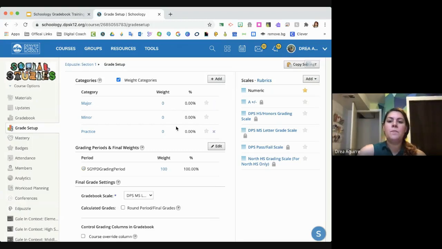Now, the super important thing that I always like to make sure of is that my weight matches my percent. So let's say that I want my practice to be 50% of my grade, and I want my minor to be 20% of my grade, and then I want my major to be 30% of my grade. So I want to make sure that these all match up to each other.